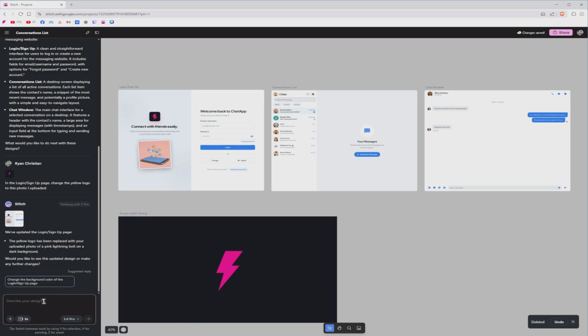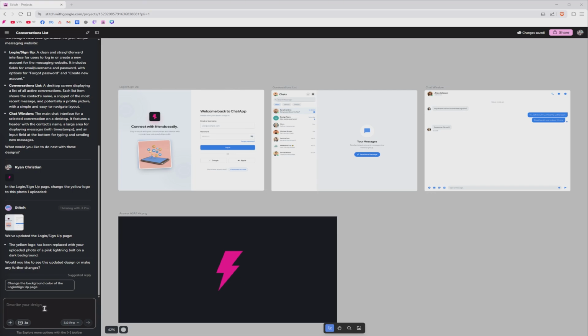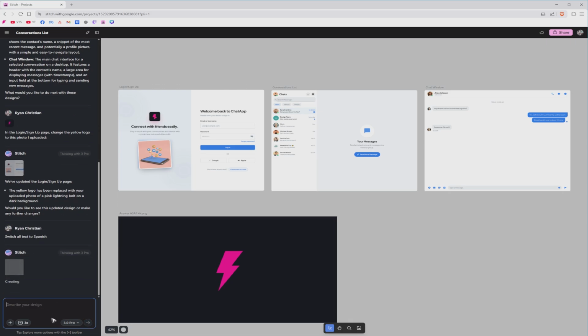Now, the last one is changing the language. So just enter a prompt right here if you want to add some more. If you have more ideas, just let Stitch know here in the prompt area. Like switch all text to Spanish, like so. Just wait for it. And while we wait, here are pro tips for Stitch as given by Google's article.